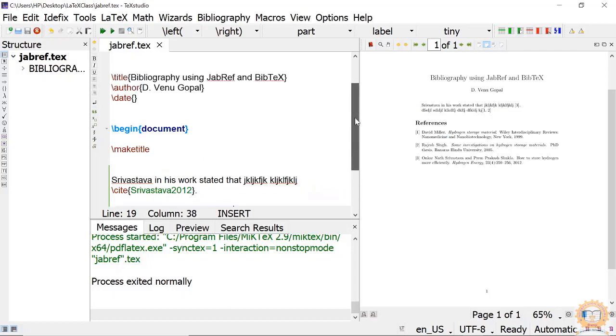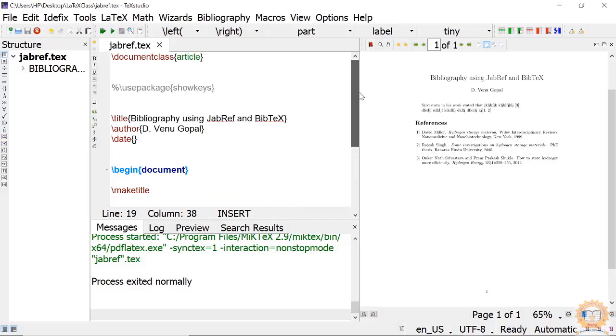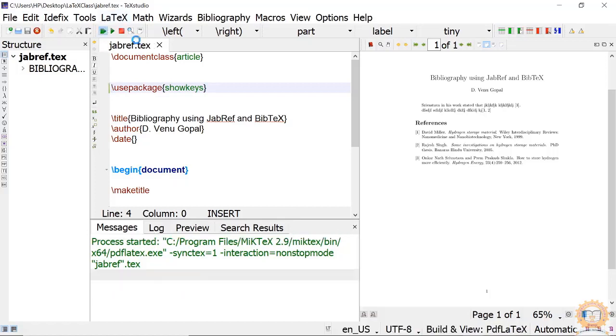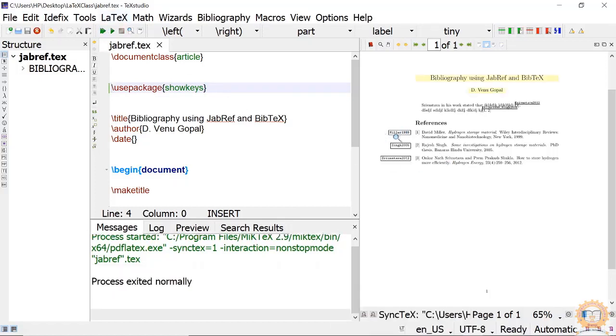So what is the advantage of this system and how to do this? There is a package called showkeys. If we use this showkeys, the keys will come. It will be handy for you to see whether everything is correct or not. Okay, these are the keys.